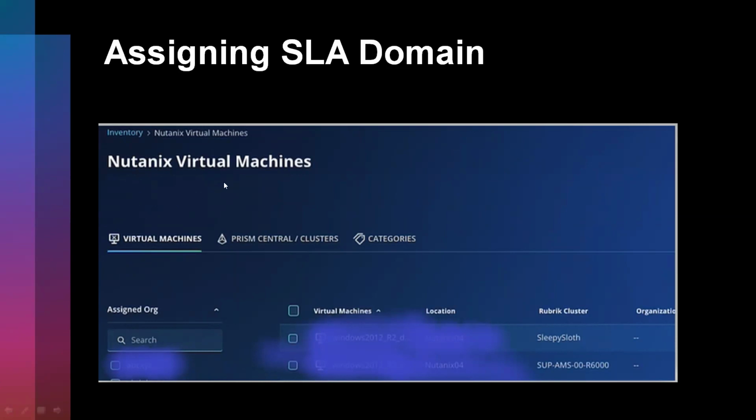The navigation for this is VMs, inventory, Nutanix virtual machines. Here we can see three options: Nutanix virtual machines, Prism Central or clusters, or categories. If we select virtual machines, we can configure individual virtual machines. And if we select Prism Central or clusters, we can see all the virtual machines. Either option can be used to configure backup, where we will assign SLA domain.